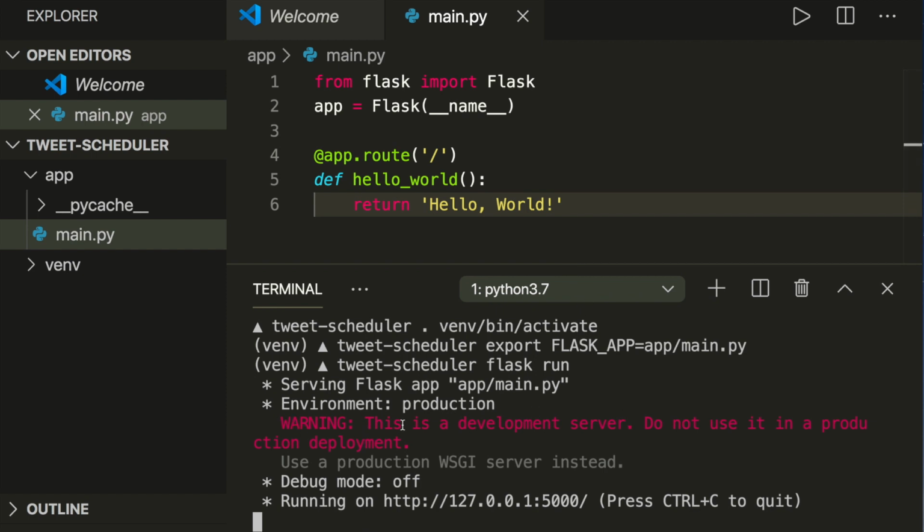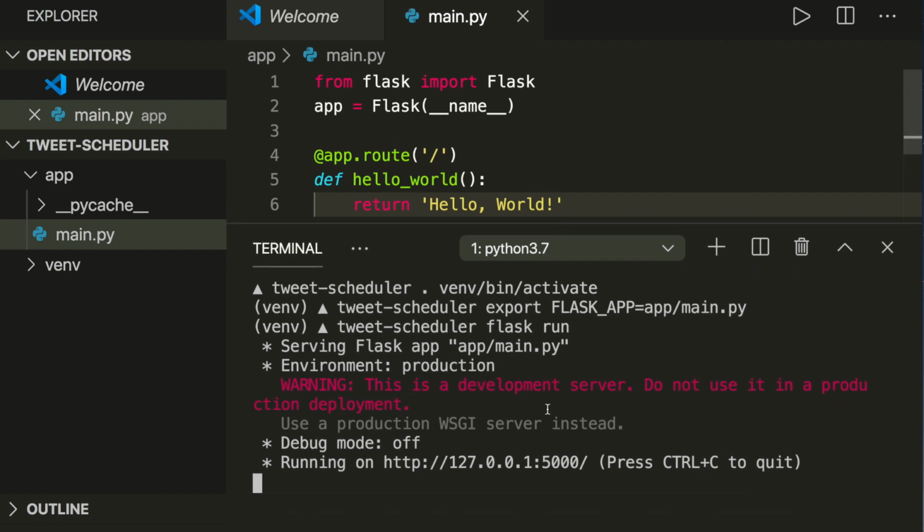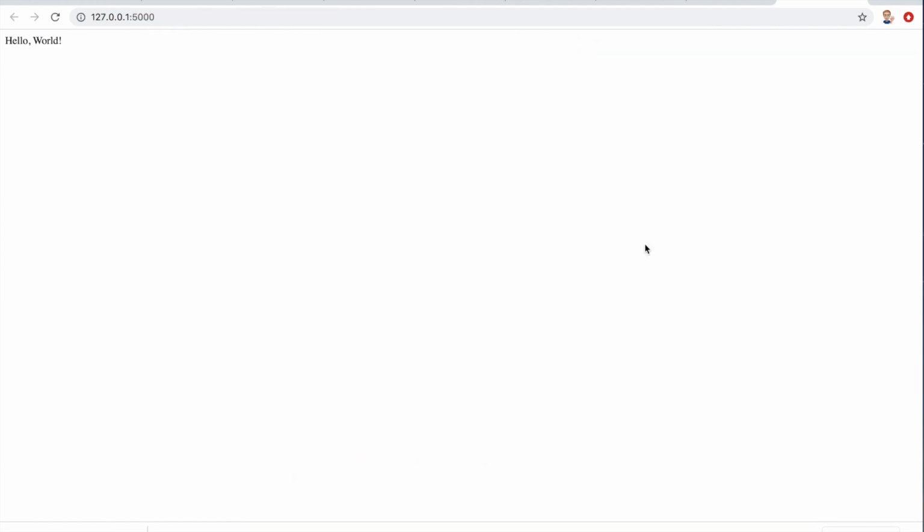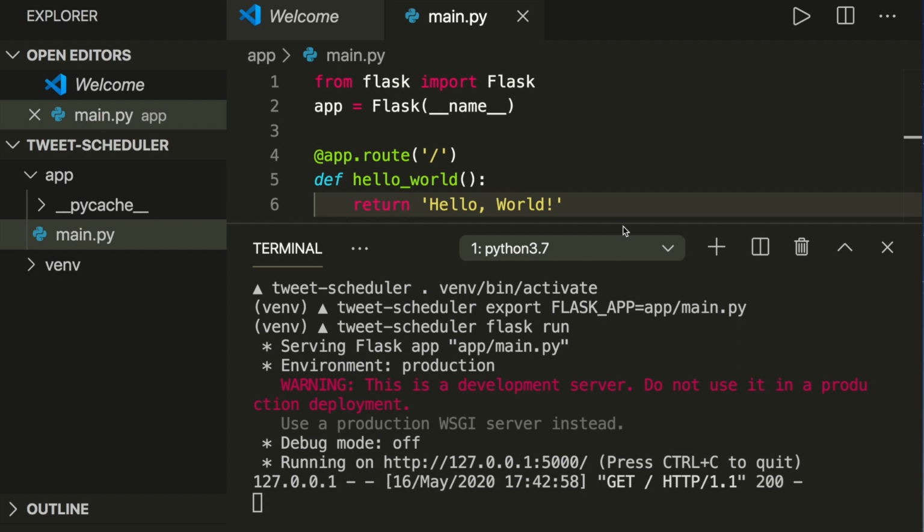And here we get a warning. This is a development server. Do not use it in production. So we will take care of this later. And for now, let's simply open up this in our browser. And then we see this is working. So this is at localhost 5000. And now we have our Flask app.